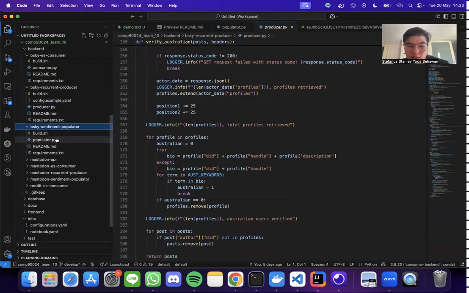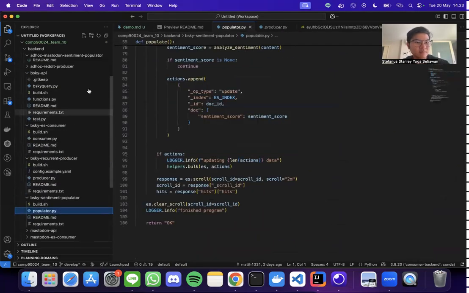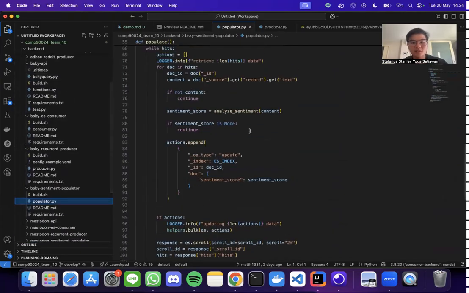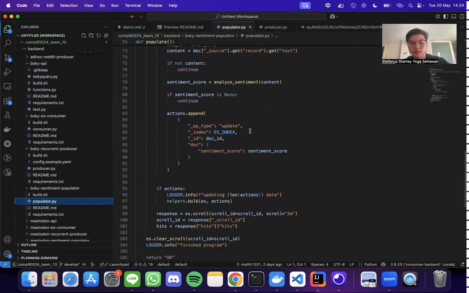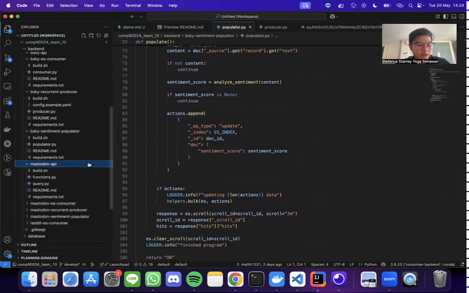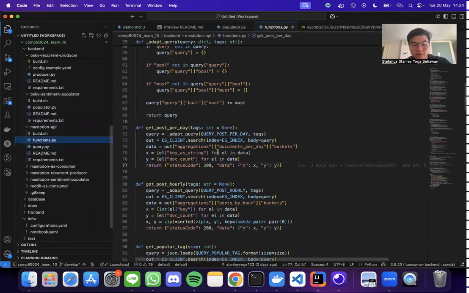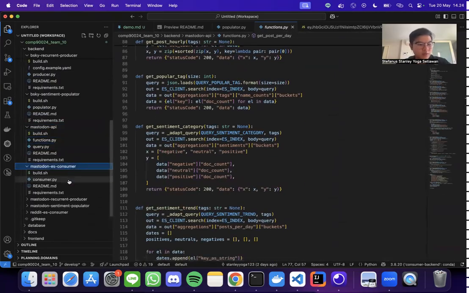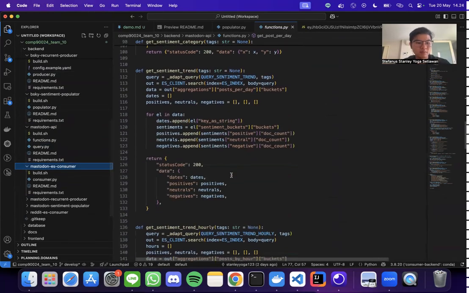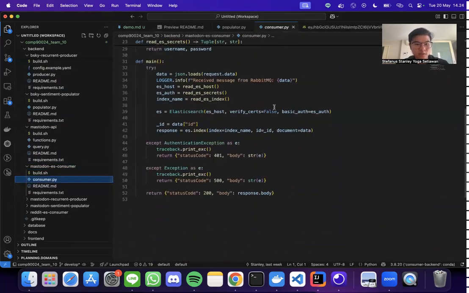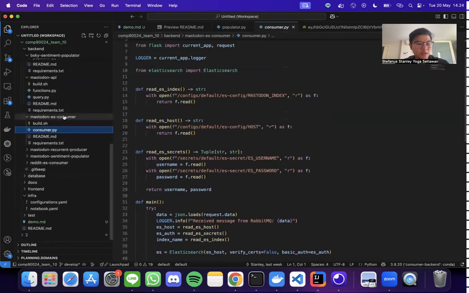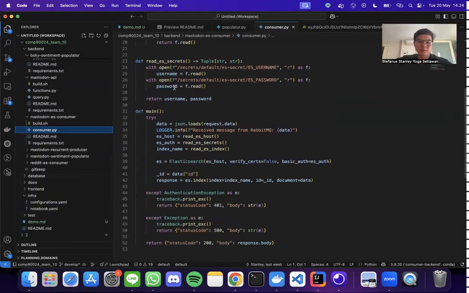And after that, we have the Blue Sky sentiment populator. It's similar again to the ad hoc Blue Sky sentiment populator, but instead it will run on the time trigger as well. And the Mastodon API is the same as the Blue Sky API. The Mastodon ES consumer is the same as the Blue Sky ES consumer, with the difference being just the index and also the parsing document logic. For the Mastodon, we don't parse the document; we just directly insert it into our Elasticsearch.